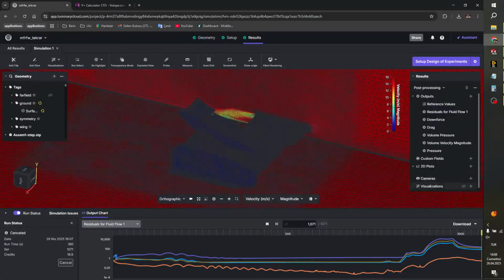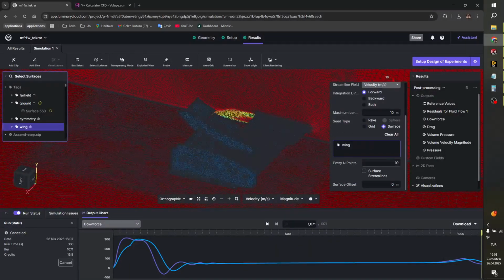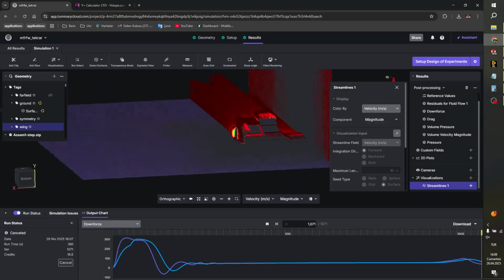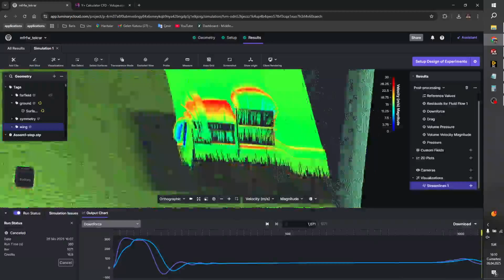Another great feature, Luminary allows for post-processing directly within the browser. No need for separate visualization software. I've set it up here to display surface streamlines, helping us visualize how the front wing interacts with the canards, wheels, and side pods had they been implemented in the geometry.